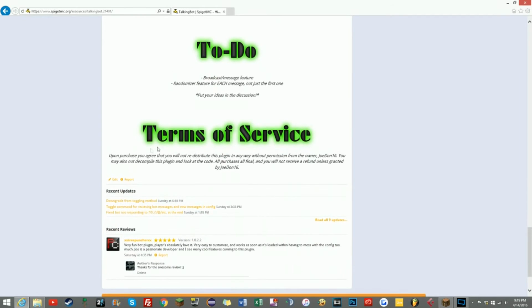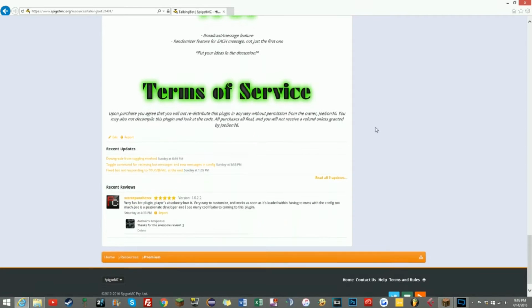Put your IDs in the description and the terms of service when you buy it. Upon purchase, you agree that you will not redistribute this plugin in any way without permission from the owner, Jordan16. You may also not decompile this plugin and look at the code. All purchases are final and you will not receive a refund unless granted by Jordan16, and this is a review. You can read that if you want.